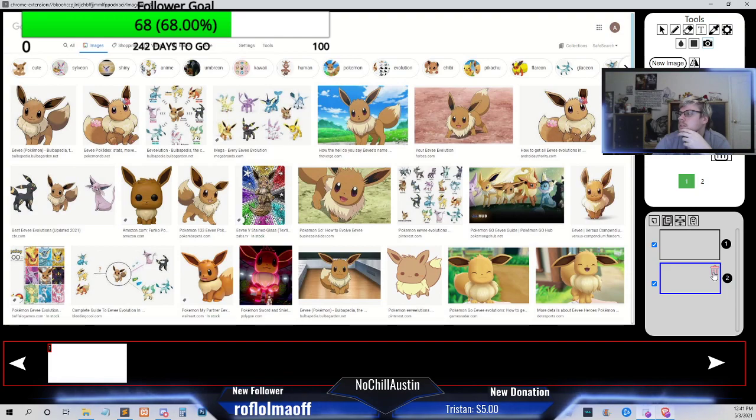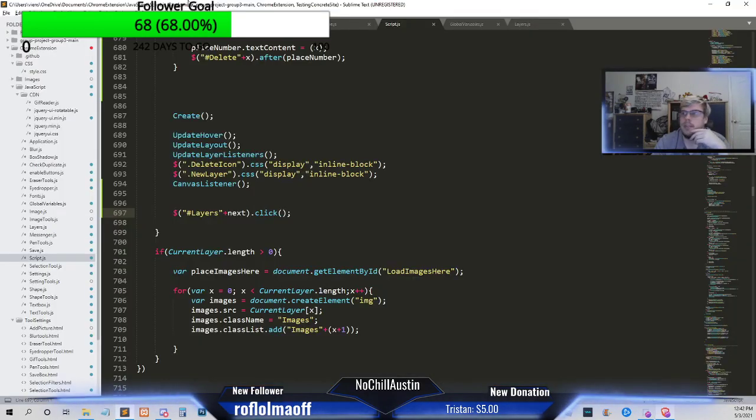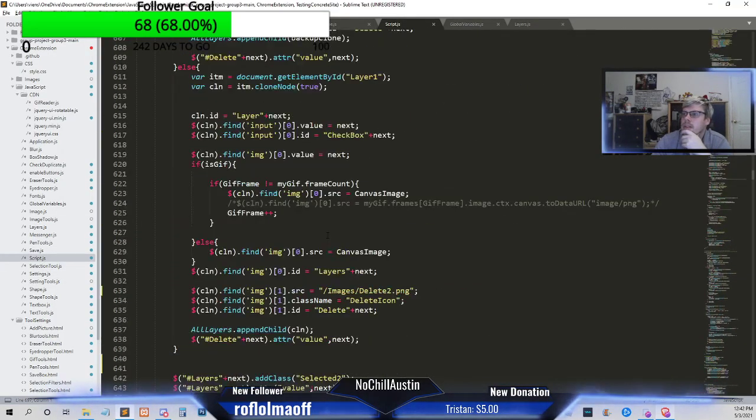Wait, what? Did I not? What? Oh, you know, I know what I did wrong. When I duplicated, I never moved the old ones. But those shouldn't have been selected, right? Look, so when I duplicate, hold on, I don't even have it duplicating the images? Interesting.